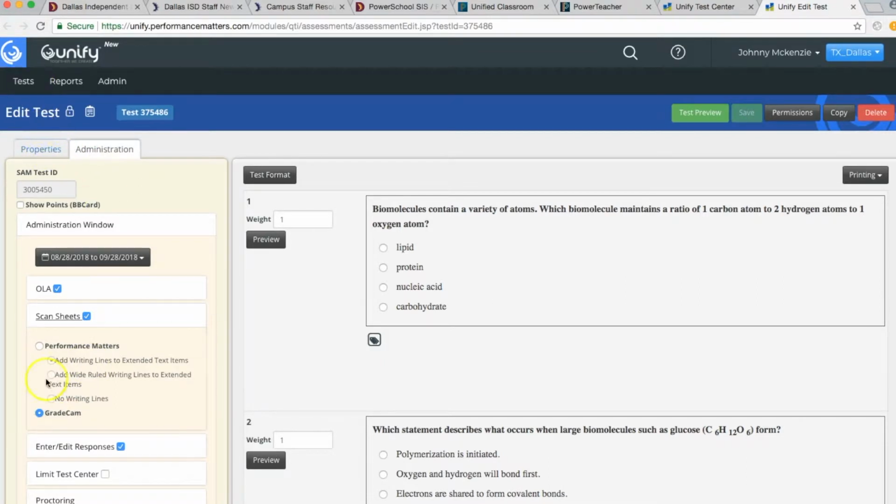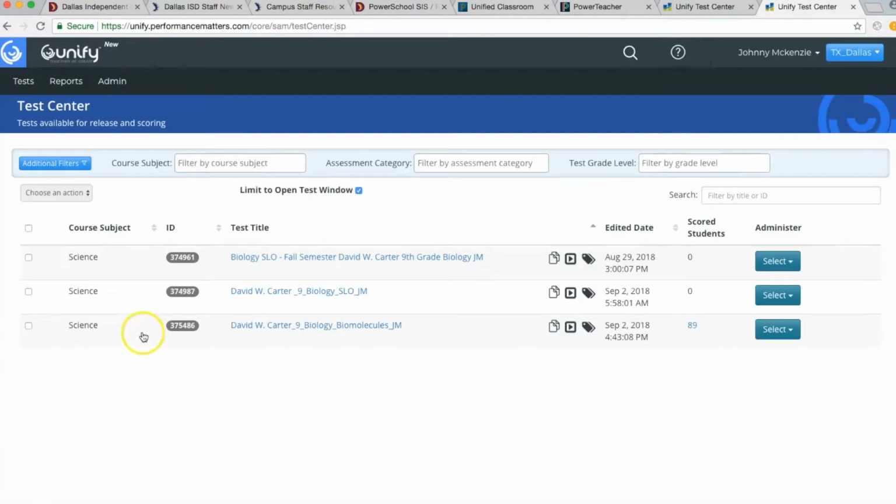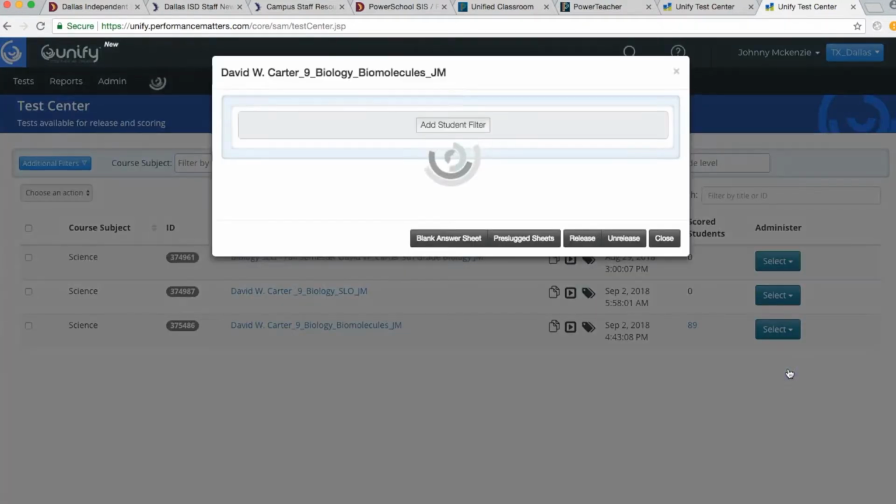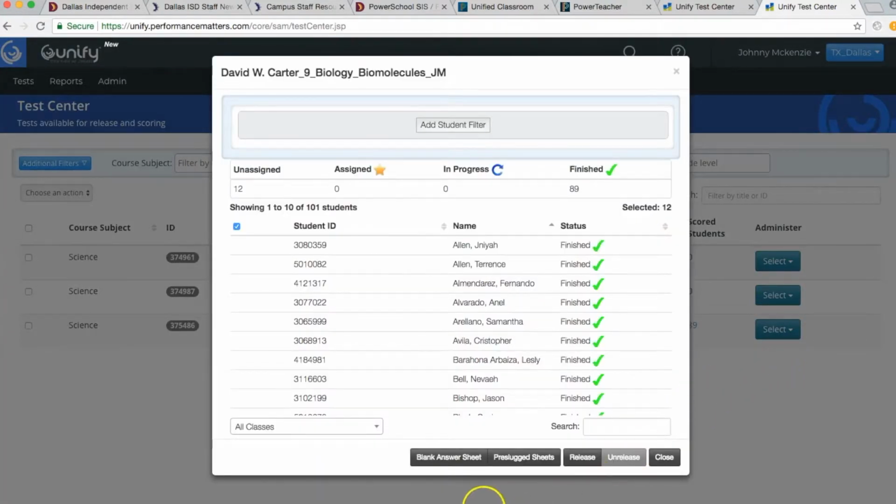So now that the Grade Cam option is clicked, I'm going to go back to Test Center. And then, here are my tests. I'm going to go over to the test that I would like to create Scantrons for. I'm going to click on my Select button. I'm going to click on Release Online Paper-Based. And as you can see, I have two options here. Option number one, I have blank answer sheet. Option number two, I have pre-slugged answer sheet.